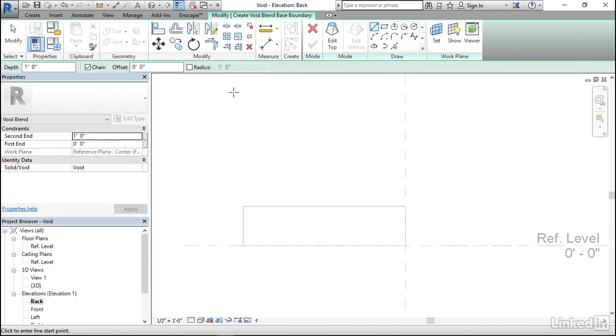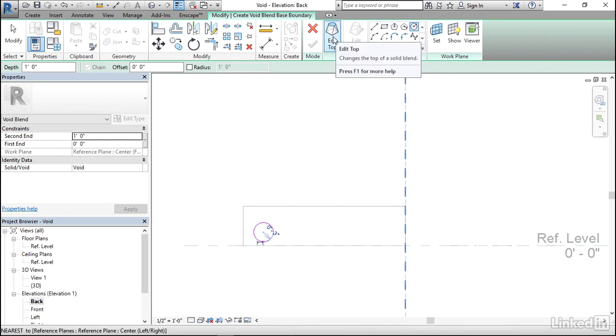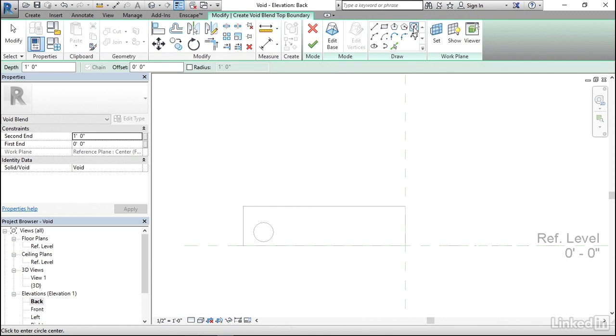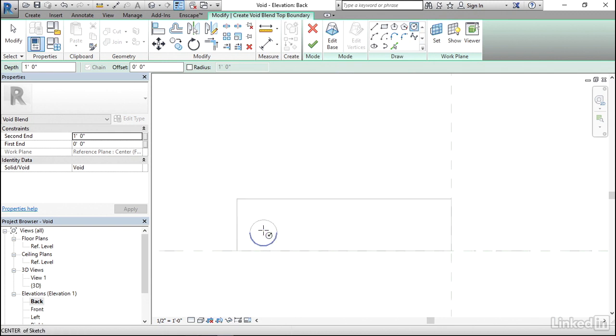Select on the Void Blend command, and now we need to draw 2 separate shapes. The first shape can be whatever shape that we'd like it to be, and the second shape will be what the other end of this hole that we're getting ready to create will have. For instance, we could draw a circle again. I'll draw a circle from here to right about here. Then I'm going to select on Edit Top. I'm going to draw another circle, but this one will be much smaller.